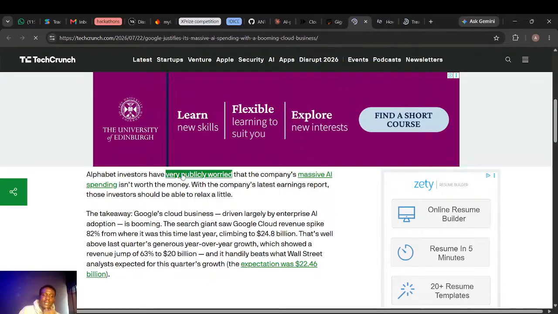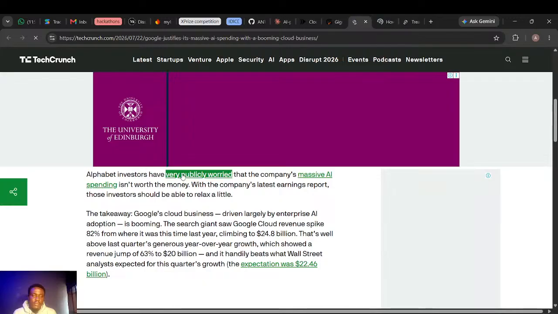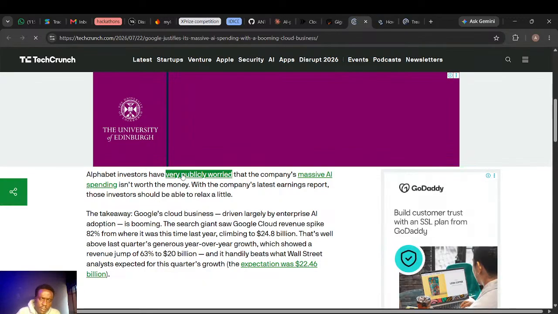Just that in terms of the coding space, which is where AI is making the most money, Google is not really that great. Their cloud is eating their lunch. Okay, Alphabet investors have very publicly worried about the company's massive AI spending. With the company's latest earnings report, those investors should be able to relax a bit.